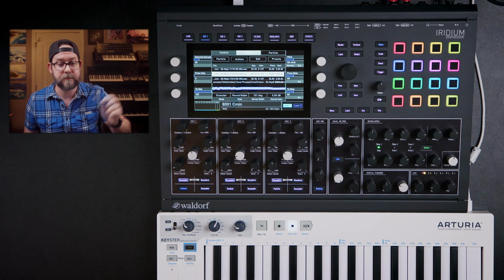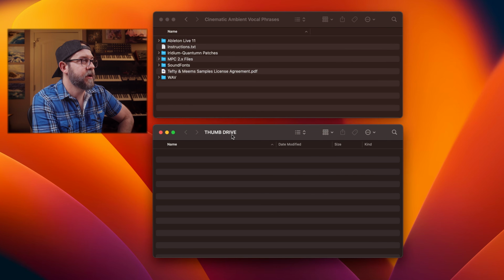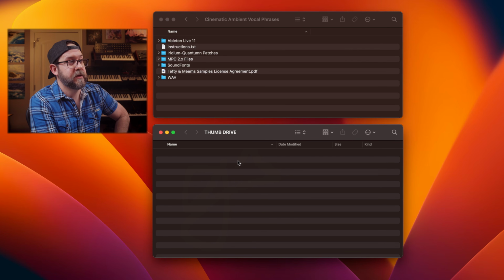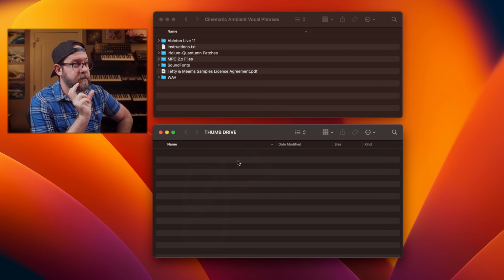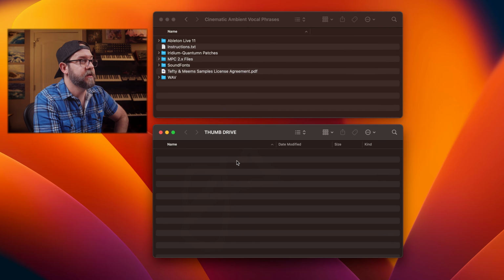I'm going to plug this in the computer. All right, as you can see, I have the thumb drive. That's what I called it. And that is the 32 gig drive. It's completely empty, and I believe it's formatted for MS-DOS. It's literally just how it came from the mail, so I didn't format it or anything like that. I just plugged it right into the computer.